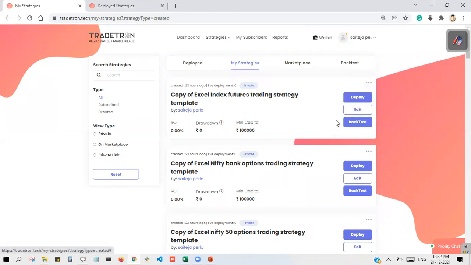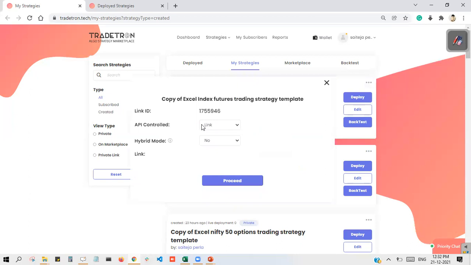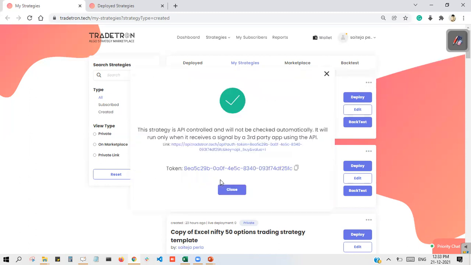Choose API or token. After choosing that, we need to click link and choose hybrid mode. It is mandatory. Now, after choosing hybrid mode, we need to click proceed. As soon as we click proceed, it will create a token for you and we need to store this token. As I have already generated a token, I am not generating it now, but you need to store this token.